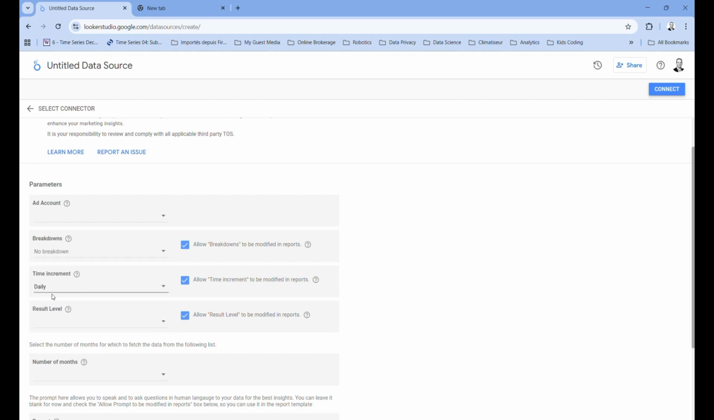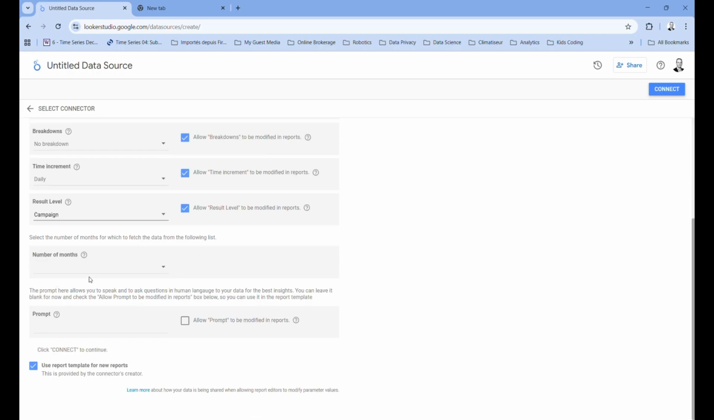Then you can group it the way you want in the reports, and I'm gonna be able to change that in the report also. The result level, is it you want your data at the campaign level, the ad set level, or the ad level, or the account level, depending on which one. So I recommend to choose campaign because it's high level data. So if you wanna go down by ad sets or by ads, you can modify that in your reports.